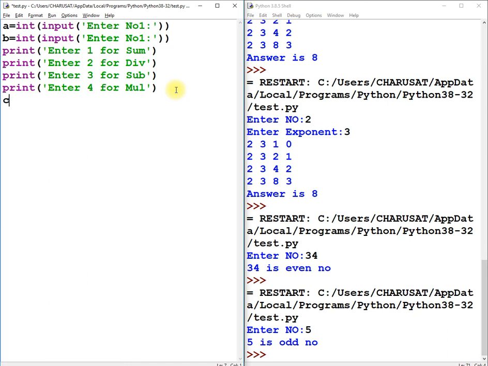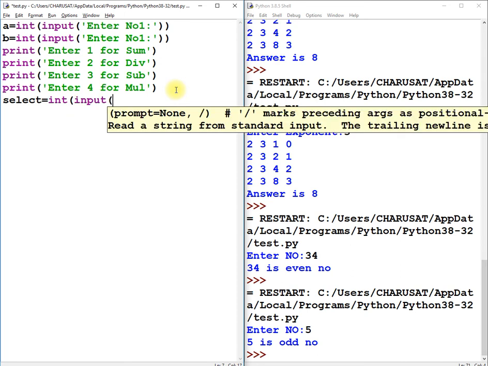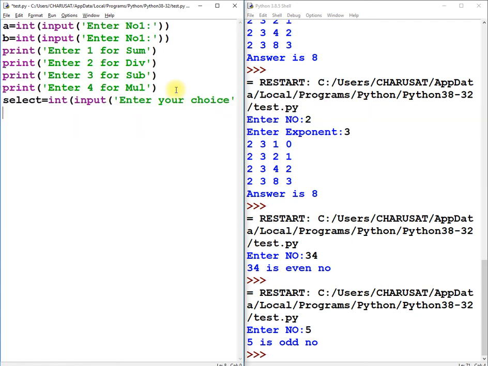So let us say I am going to have a select variable which will ask the user for a choice. Let us say input, "enter your choice." Now I'll be prompted for the choice as well.